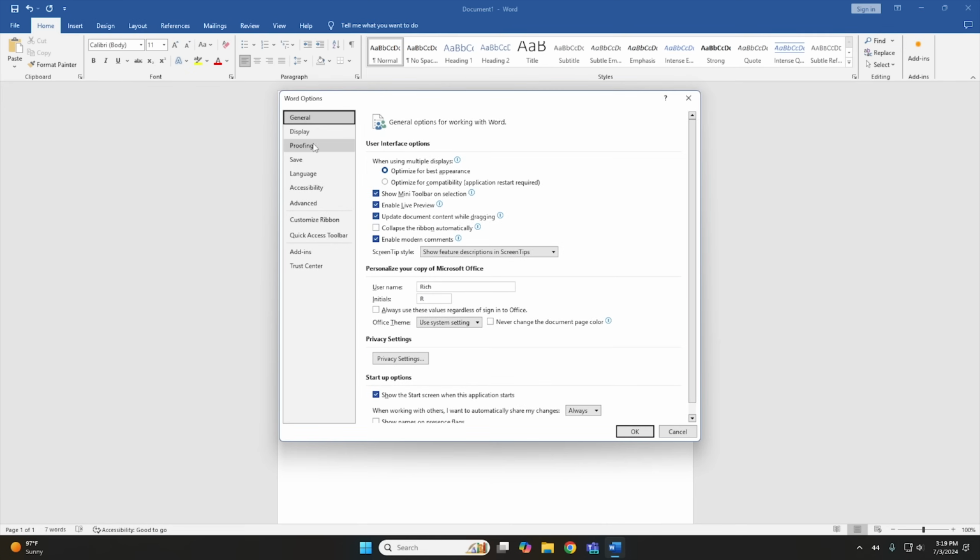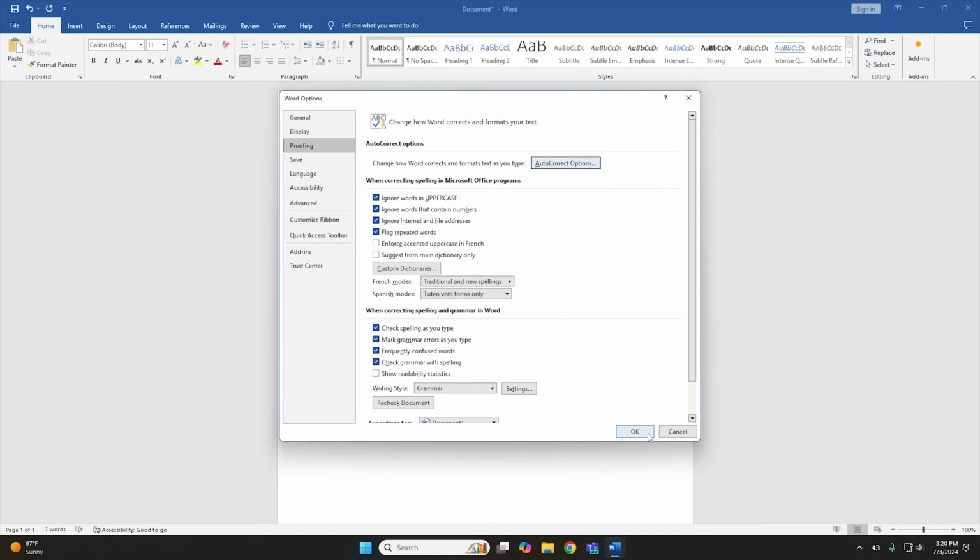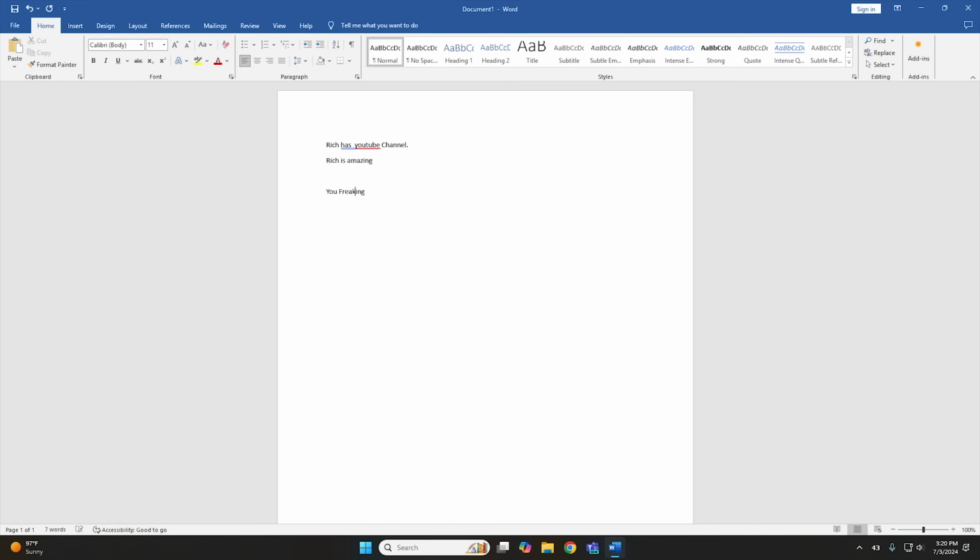Options, into Proofing, AutoCorrect, we're going to put in "you", because "you" is a very common word that people use. Now what you can change this with is "you freaking", and then hit Add, and then hit OK, OK. Now when somebody writes, "You need to see the boss." You freaking, and essentially it will change it every time you write the word. It will change it to the autocorrect that you just did.